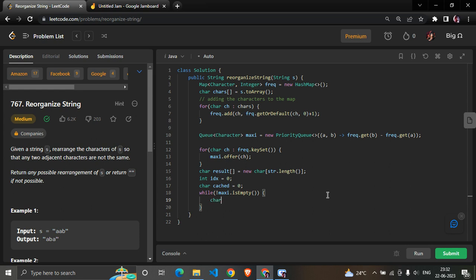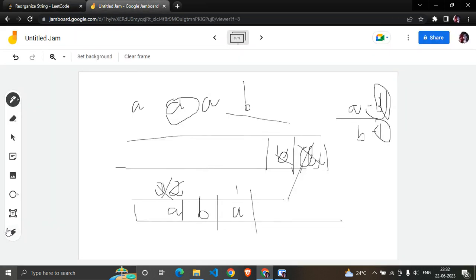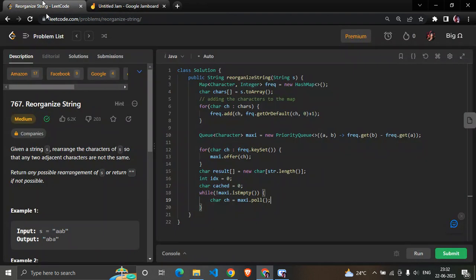We will take care, like ch is equal to maxi dot poll. What this does is poll this value in the maxi. We will poll this highest element, which is a. This is what it does.